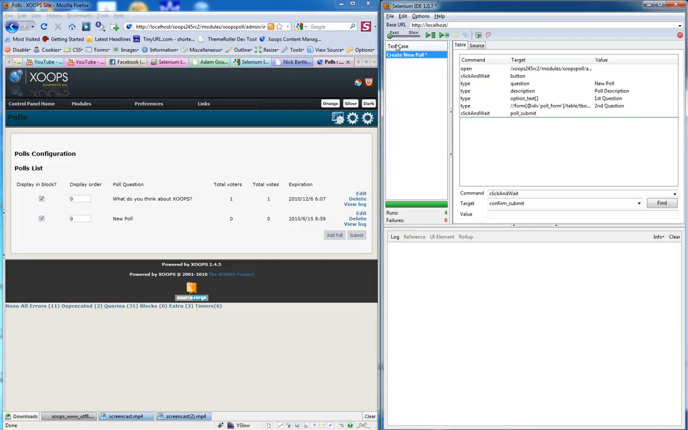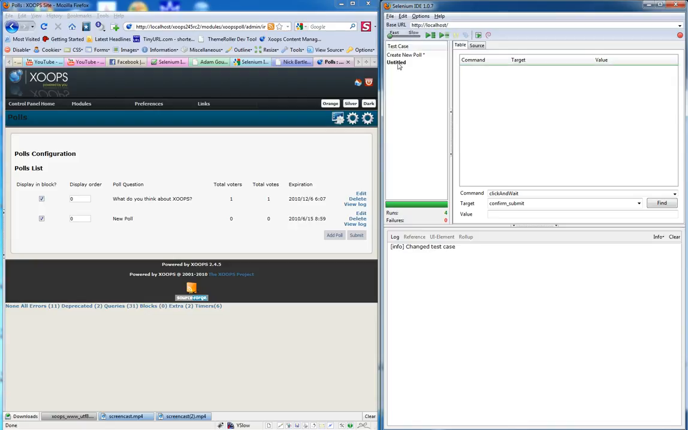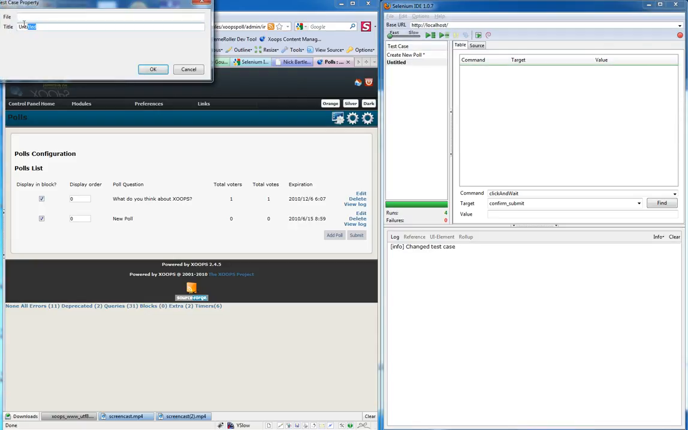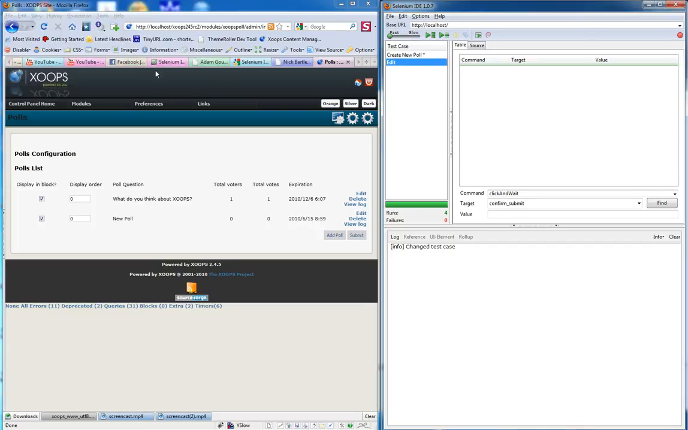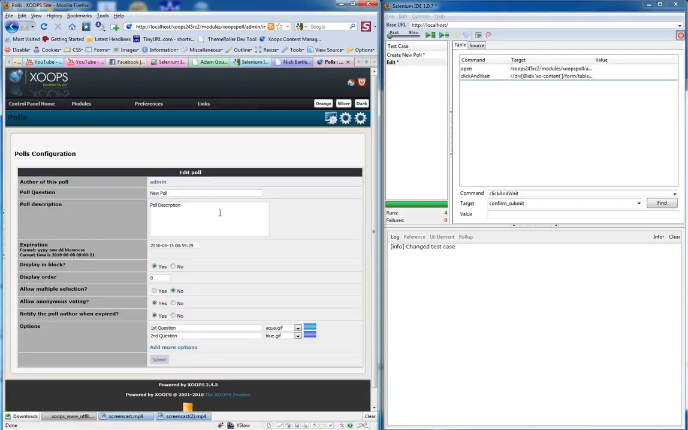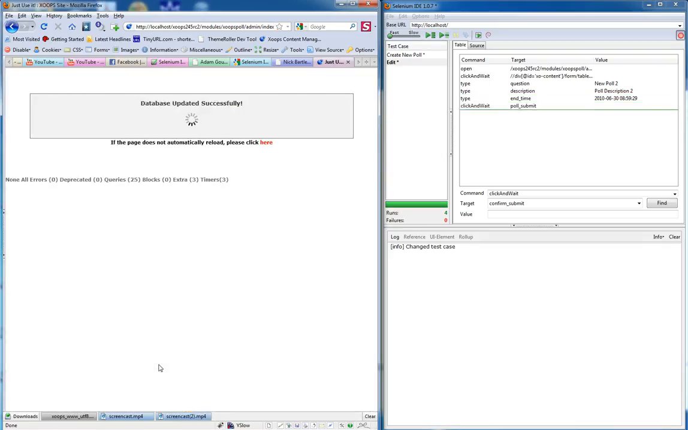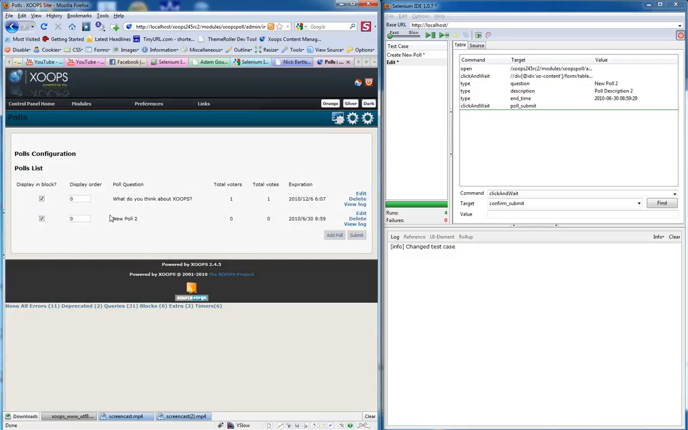So the next test case will be, let's edit this particular poll. So let's record it again, and by the way we have to switch, okay, record, and let's go to edit, and let's make some changes here, and let's change the date from 15 to June 30th and submit it. The changes have been saved as we see over here, and the date is also June 30th.